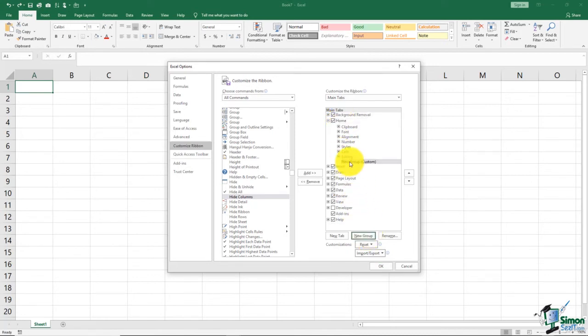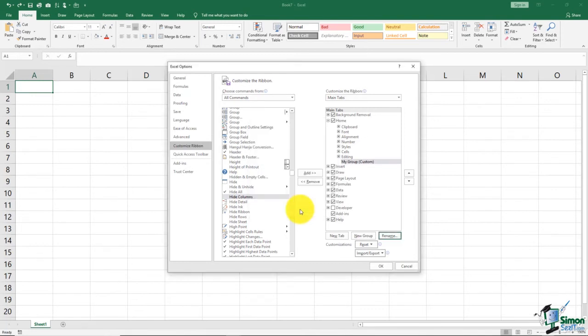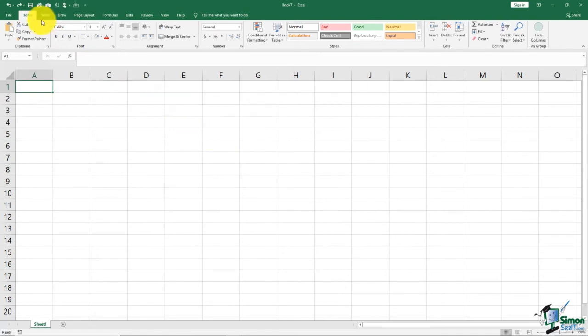You'll notice it now says New Group, and I can go in and rename that group, whatever I'd like to call it. I'll just call it My Group. And you also can pick little pictures and things like this that you'd like to use as well. I'll click OK, and now it says My Group. I can now take Hide Columns and add that to my group. Now I'm going to click OK, and you'll notice I'm on the Home tab, and if I go all the way to the right, there's a new group, and it actually has the button called Hide Columns.